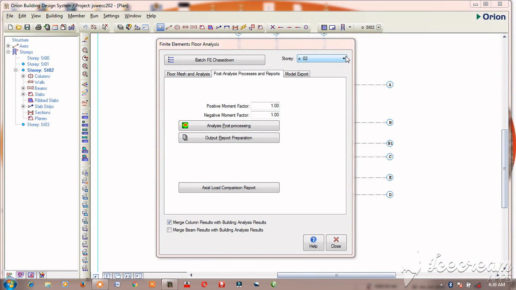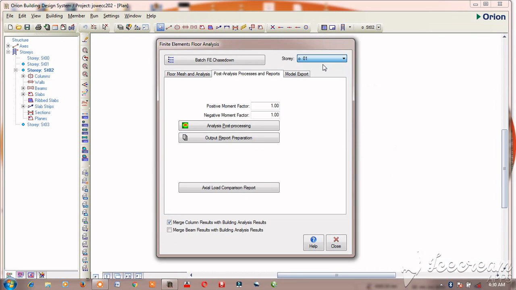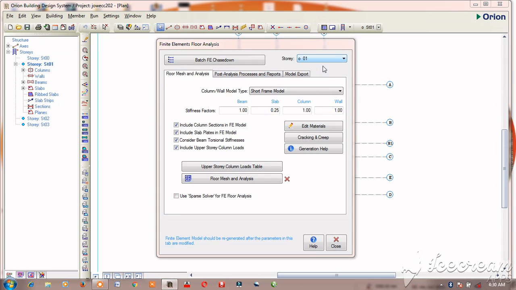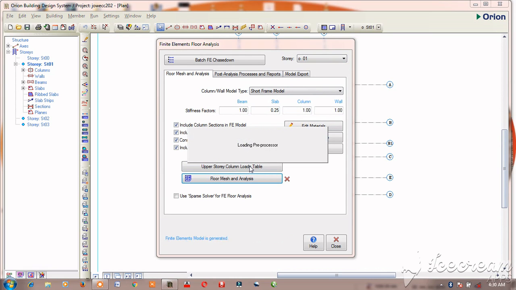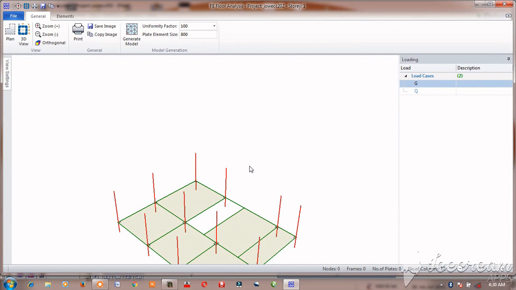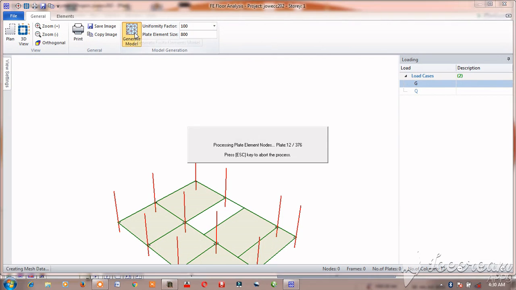Then switch to number 1 again. So this is the last one. It's already there. Just click floor mesh. Yes, I want to redesign everything. It's already 100. Just generate model.